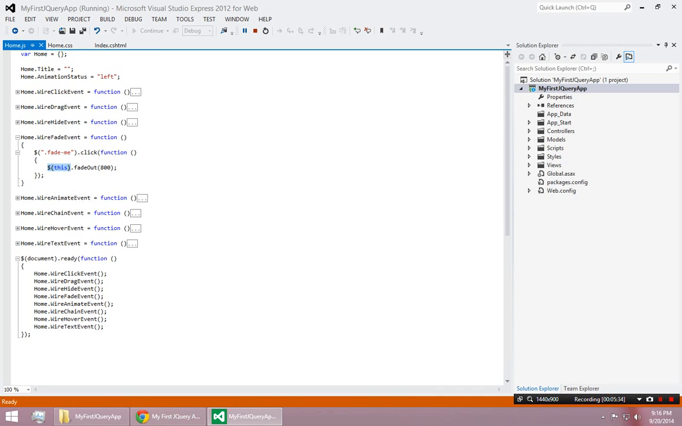It says treat this object as a jQuery object and call fade out, which is a built-in method in jQuery. It takes more than one parameter, but I'm only using the first one, and that's the number of milliseconds that I want it to happen. So all I have to do is this, and as soon as I click on it, it's going to fade out in 0.8 seconds.